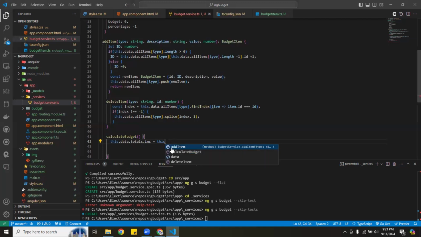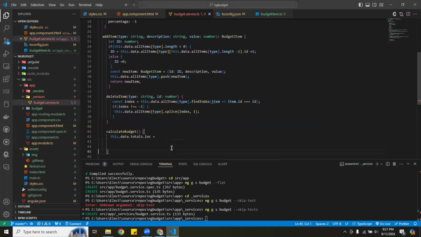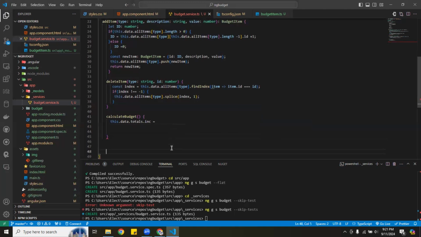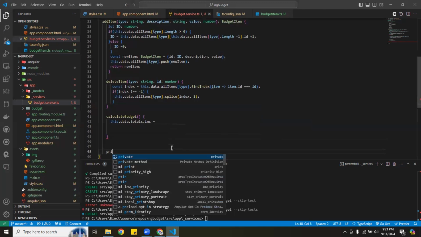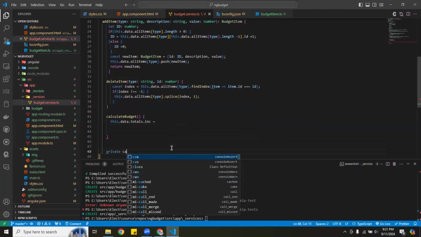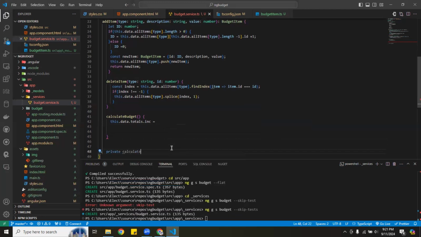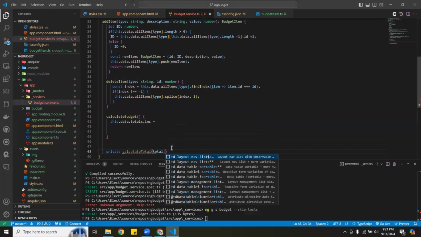Calculate. Wait, we've got to create a property here. Let's go ahead and create it over here. So it's going to be a private calculate total, and let's do a total, and let's do type string.